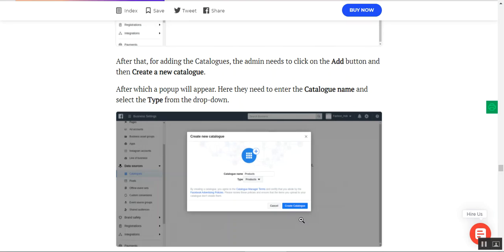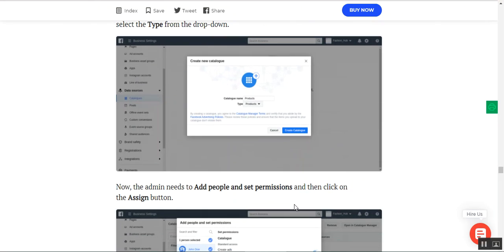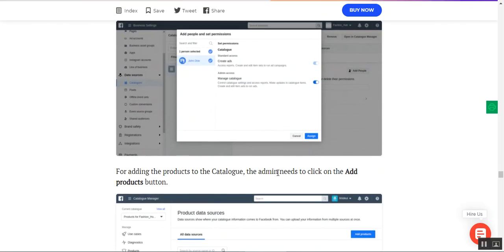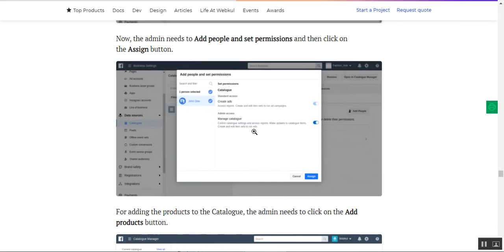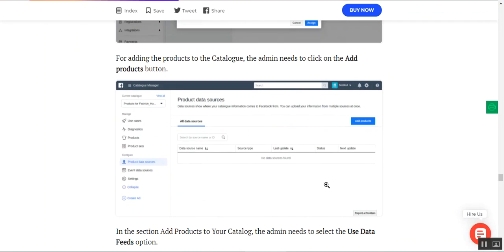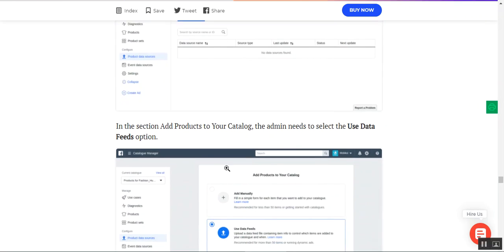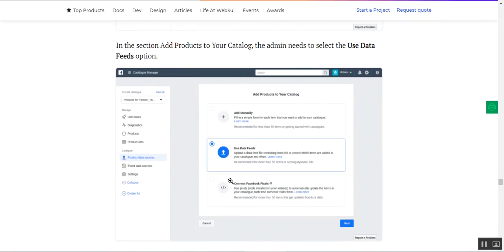So here you can set up the catalog name and its type, and you can tap on the create catalog button, as you can see, after choosing the type as products. Thereafter, the admin needs to add the people and set the permissions, and then click on the assign button. And for adding the products to the catalog, the admin needs to click on the add products button under the product data sources, under the configuration option, and in the section add products to your catalog, the admin needs to select use data feed.